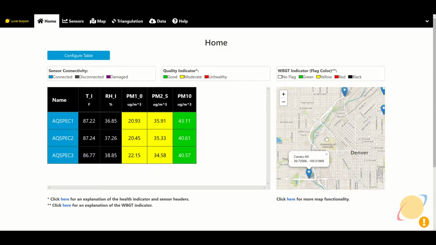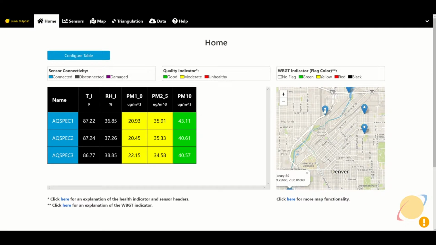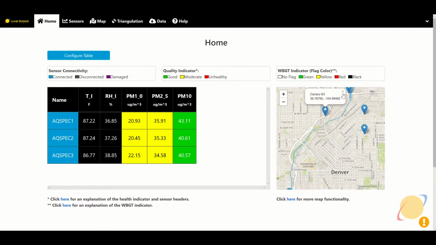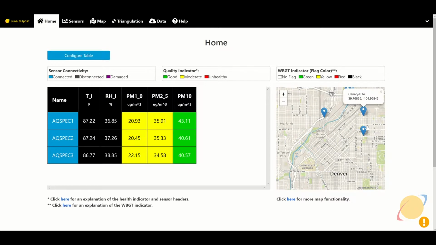Over here you have a map you can interact with. These are just a few in our backyard in city and county of Denver, and once you click the unit it'll tell you which unit it is and the coordinates for that. If you want more information regarding the WBGT or the health indicators or the sensor headers, click down here for the help page.